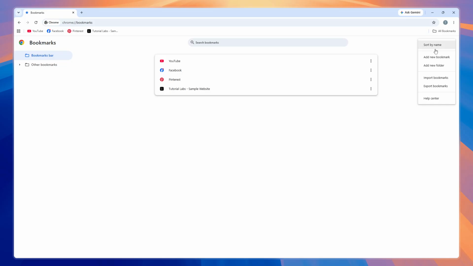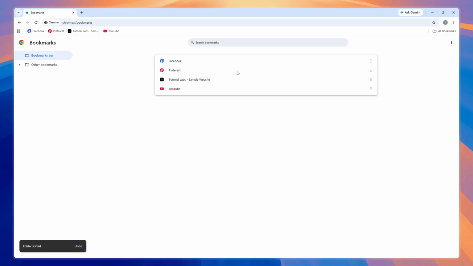From this new menu, click on Sort by Name. This is the key action that will organize all your bookmarks alphabetically. Chrome will instantly rearrange your entire bookmark list, putting everything in alphabetical order from A to Z. This makes it significantly easier to locate any specific bookmark without having to scroll through a random, unorganized list.